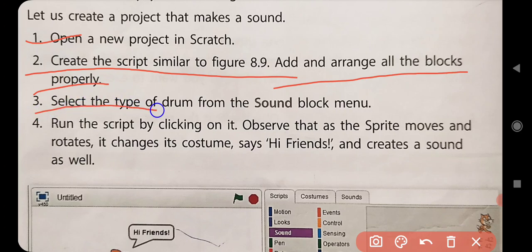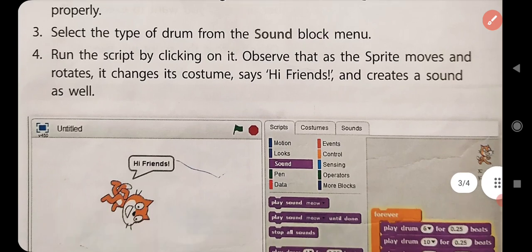Then select the types of drums from the sound block menu. Means with the help of the sound block menu we can select the types of drums. Whatever types of drums you like, you can select. Then run the script by clicking on it. After completing your script, you click on the script and you can run your project. Observe that the sprite moves and rotates, it changes its costume, says hi friends, and creates a sound as well. You can see all these things in figure 8.9.